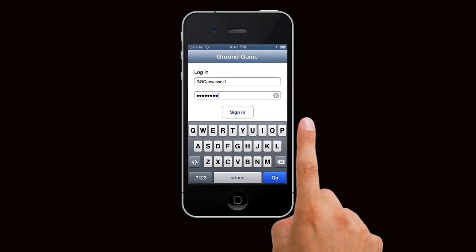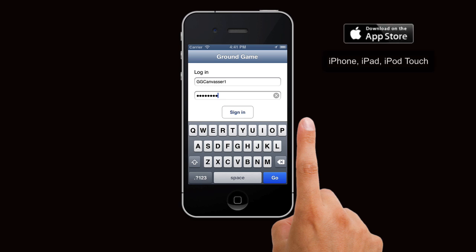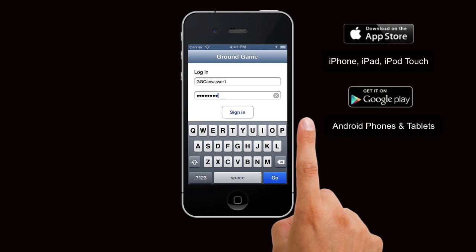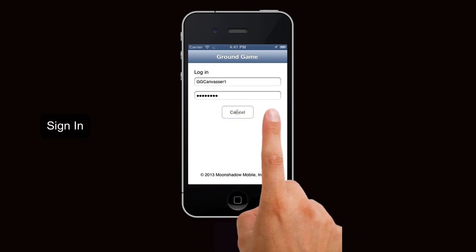To get started, sign in with the username and password assigned to you by campaign management staff. Your iOS or Android mobile device will connect to the internet and download any walking lists assigned to you.